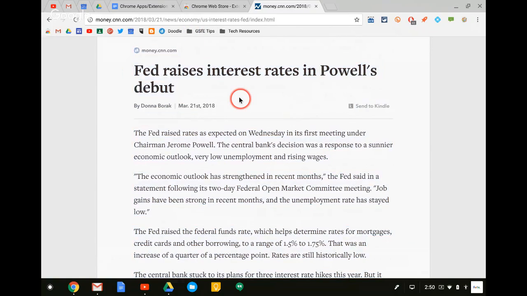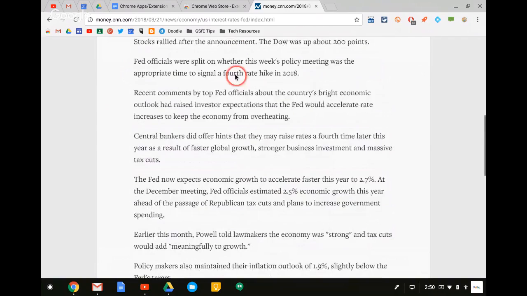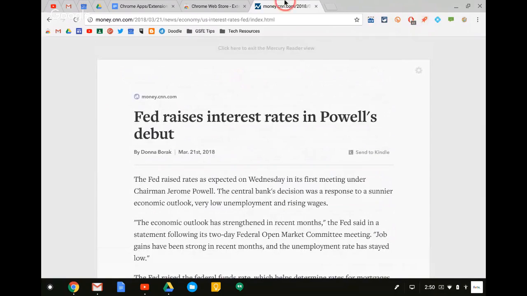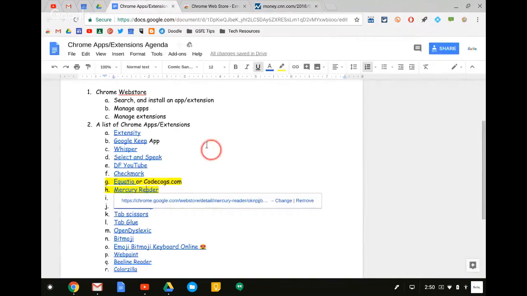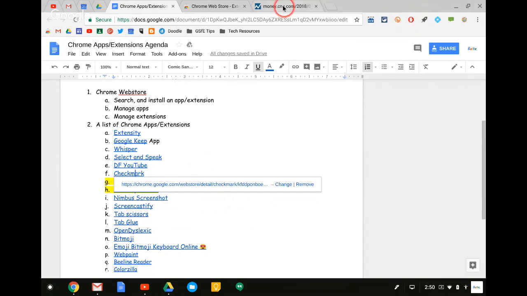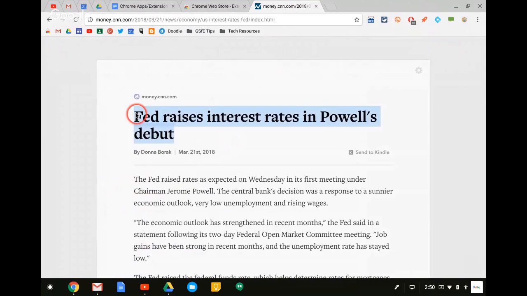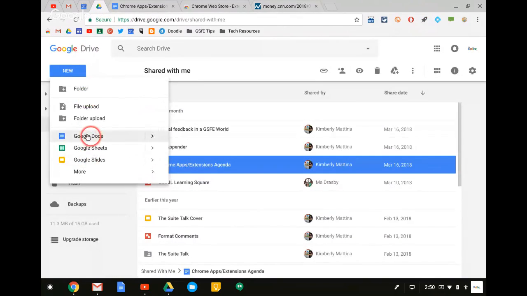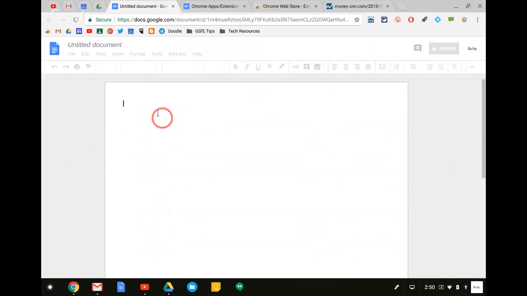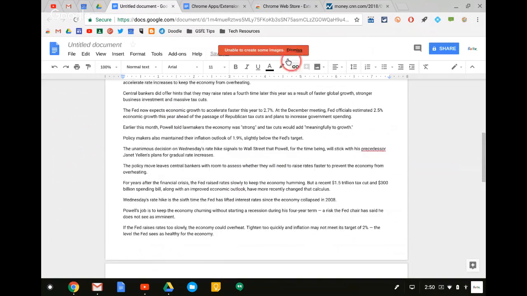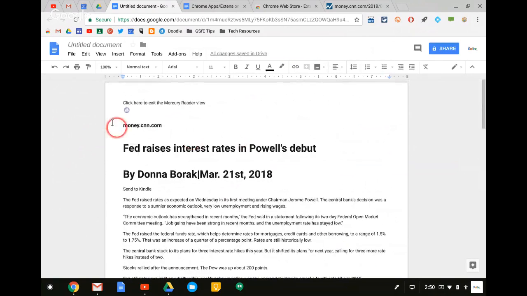So this is a nice little extension that really cleans up the article nicely for the students. So Mercury Reader, that is a great extension. Another one is, let's see, let's try Checkmark. So Checkmark is, and actually what I'm going to do is I'm going to do what I said. I'm going to Control A it. I'm going to Control C. And then I am going to go into a new document. And I'm going to do Control V. And I'm going to paste it in here. So here's my article.